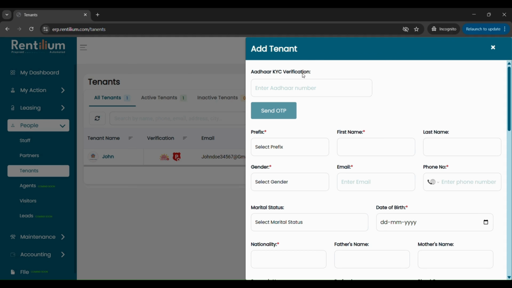Now, the first step here is ADAR verification, but don't worry, it's completely optional. If you want to verify your tenant's identity using ADAR, just enter the ADAR number, click Send OTP, and verify it. However, if you prefer to skip this step, that's totally fine too.